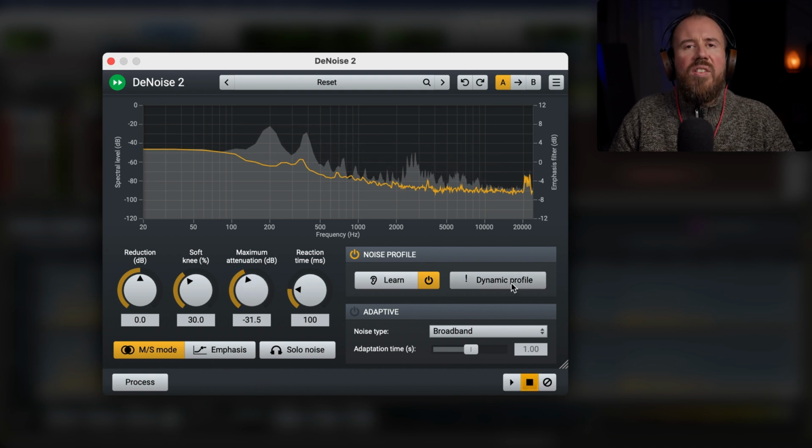We can also make this dynamic. So if we want the noise profile to move with the performance, we can choose a dynamic option.